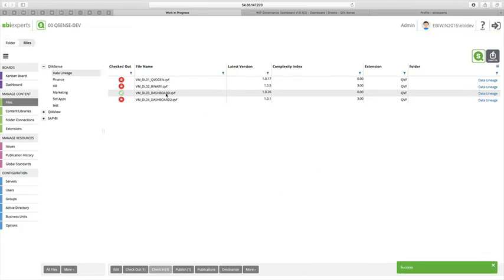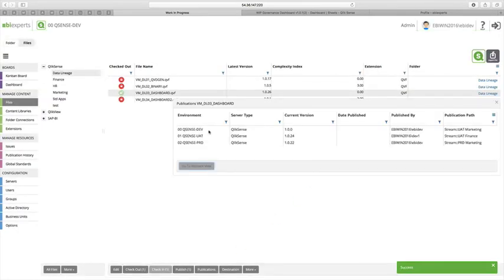So let's go back to the file level. When I'm looking at the file, I have many options. I can go and publish that file. I can look at the publications. So looking at that file, which is the latest version of that file across different environments, I can see where the publication paths in the different environment for that file is.